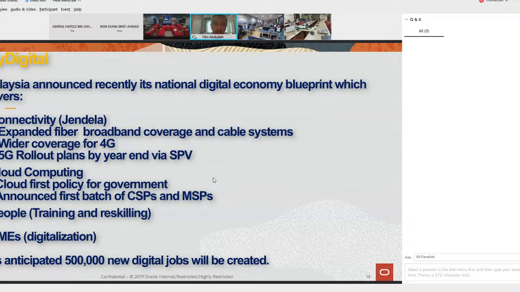They also announced a cloud computing program, which is basically a cloud-first policy for the government. And they have also announced the first batch of the cloud service providers and also the managed service providers for the government. They've also announced a lot of plans in terms of training and reskilling of the people to adopt digital technologies going forward. There's also a strong program in making sure that the SMEs in Malaysia will be adopting e-commerce and digital technologies to make sure that they can compete in the space going forward.